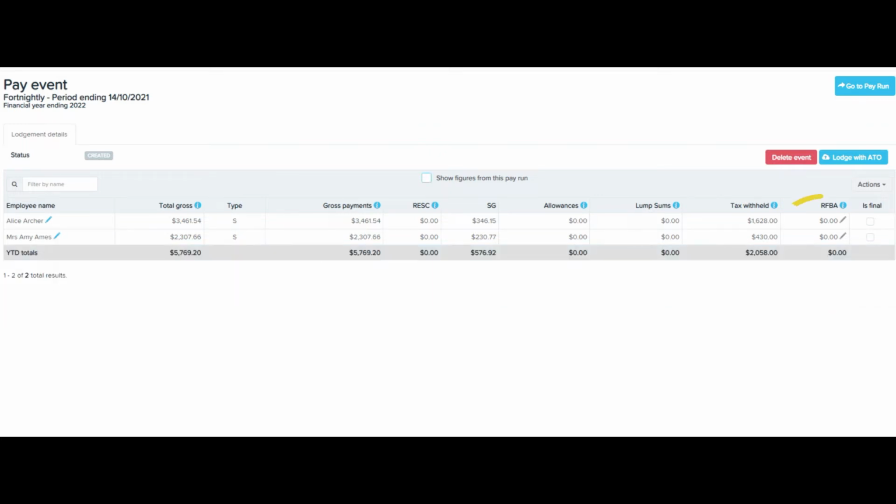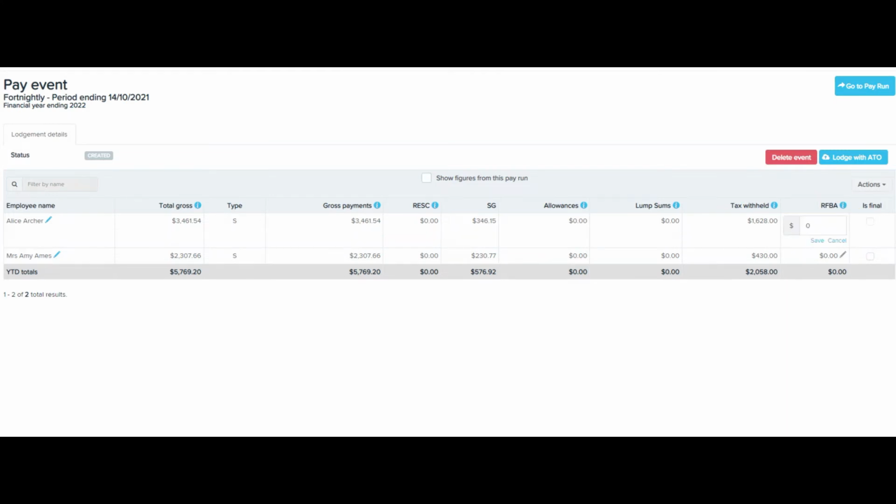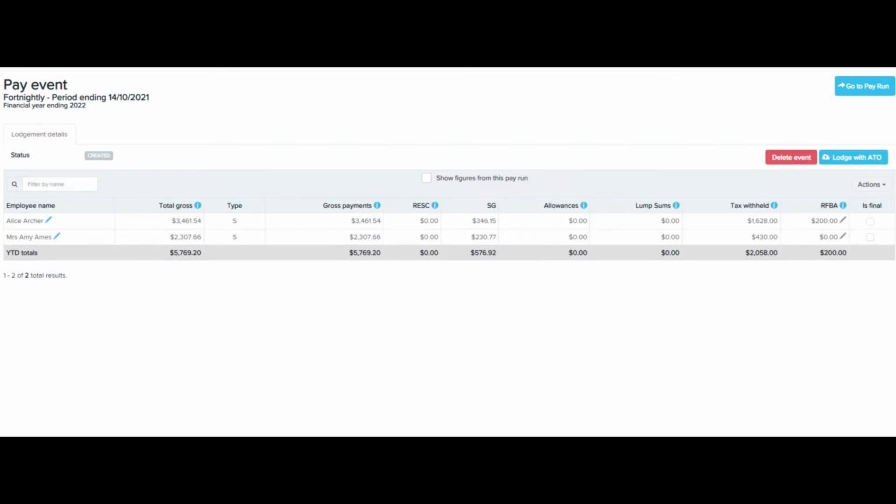If required, you can enter in an employee's reportable fringe benefits amount by selecting the pencil icon next to it and then entering in the figure. There is also a tick box listed as Is Final. This tick box is to report that these earnings will be the final payments to this employee for the financial year. This tick box is automatically selected when the employee is terminated from within the pay run.